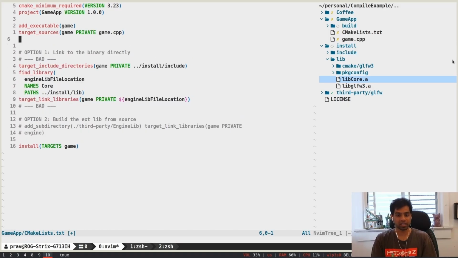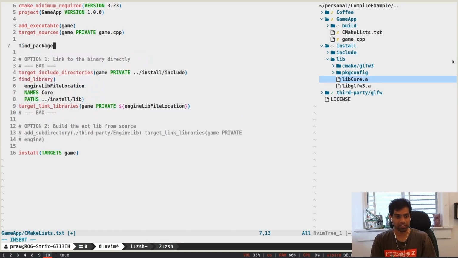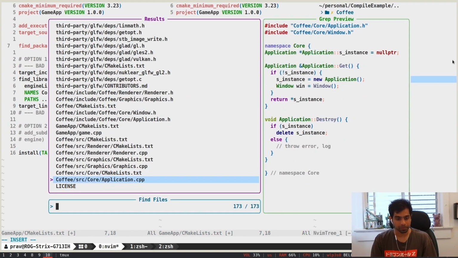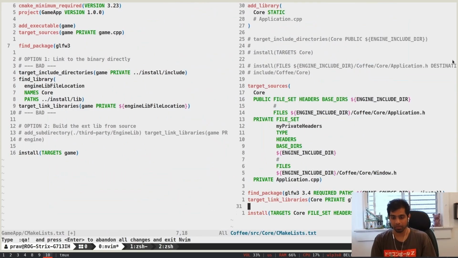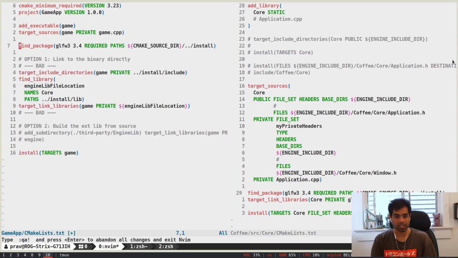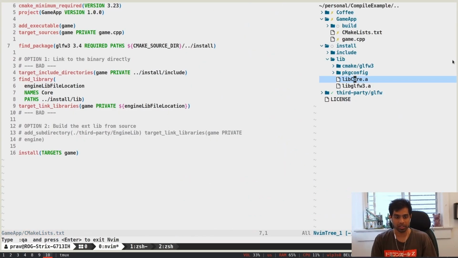Of course, this one depends on GLFW, so you would have to find GLFW again. So we're going to say find_package GLFW3, just like we did before. In fact, I'm just going to copy it from the previous CMakeLists file, from the core CMakeLists file. I'm going to copy this, and paste this, okay? So yeah, we found GLFW.